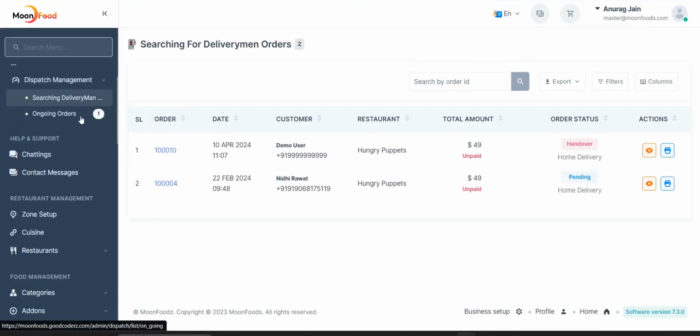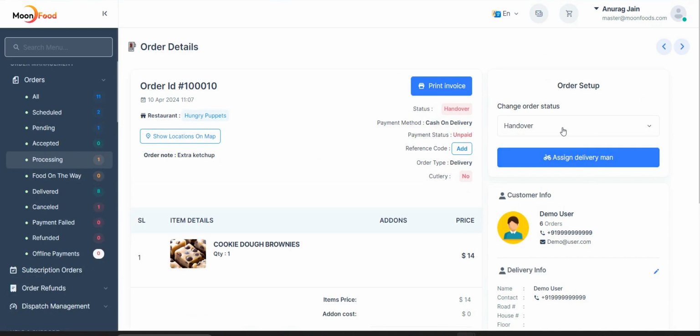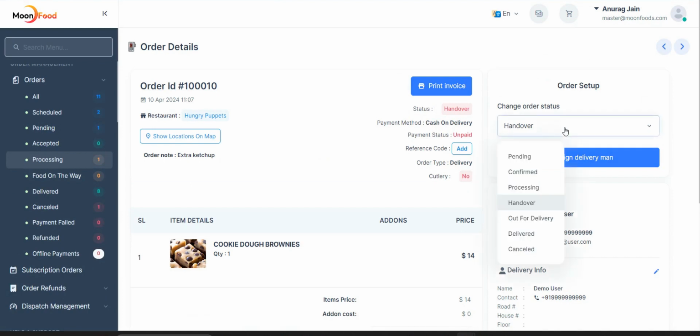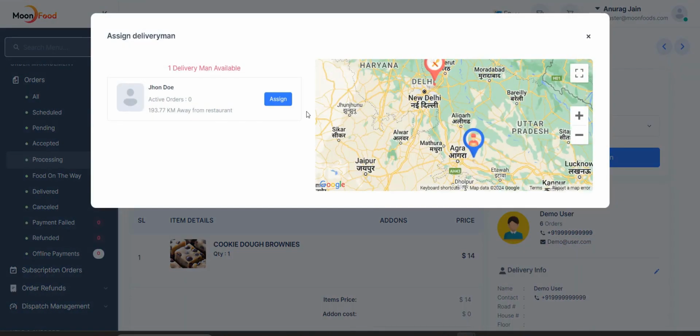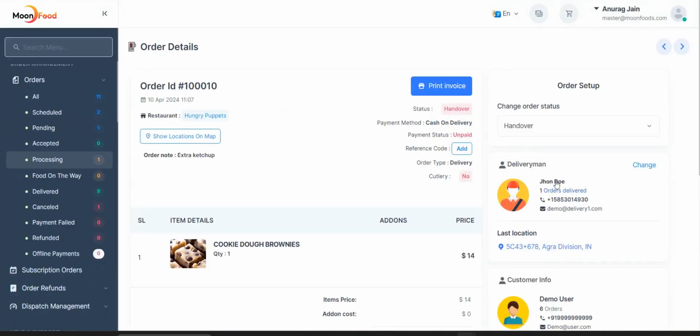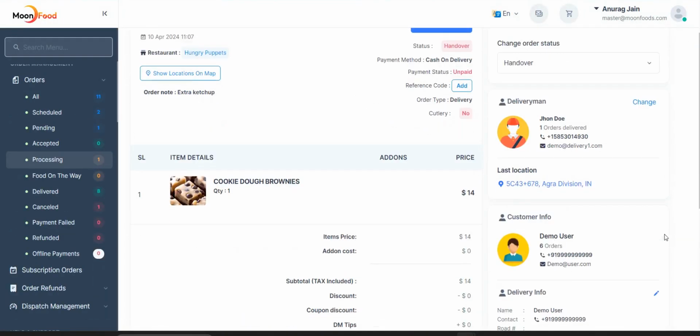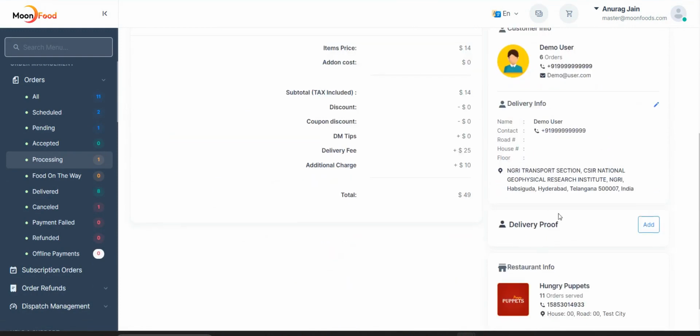Here we can see the platforms that are searching for a delivery man right from here. We can take actions. We can just go here, and we can also change the status of the order right from here. We have the option to assign a delivery man in case it is not assigned and it's urgent to deliver. We can just press on assign, and the delivery partner is successfully assigned to the order.